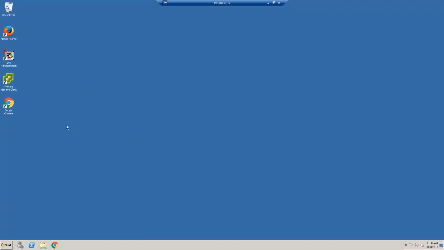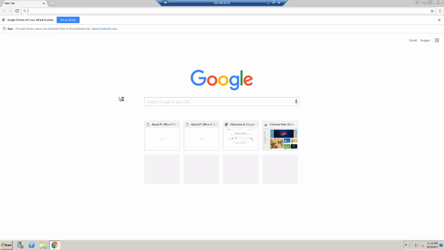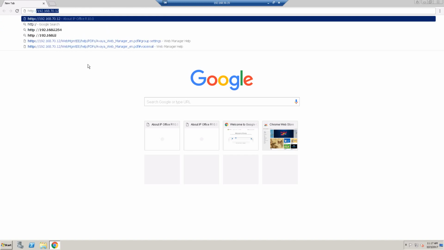To log into the IP Office Web Manager, open your internet browser and type in the IP address given to you by your installation or support engineer. Some browsers may require that you type in http:// before you type in the IP address. The IP address for this phone system is 192.168.70.12.